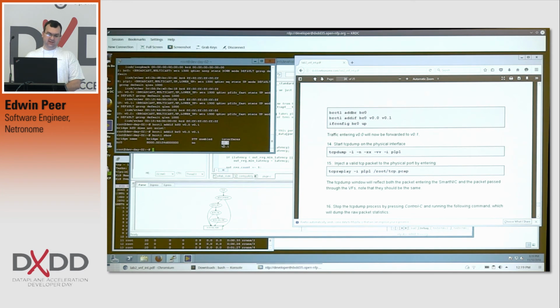So what this does is anything coming on this one goes out there. It's a standard L2 bridge. And let's just bring our bridge up. Now we're done.